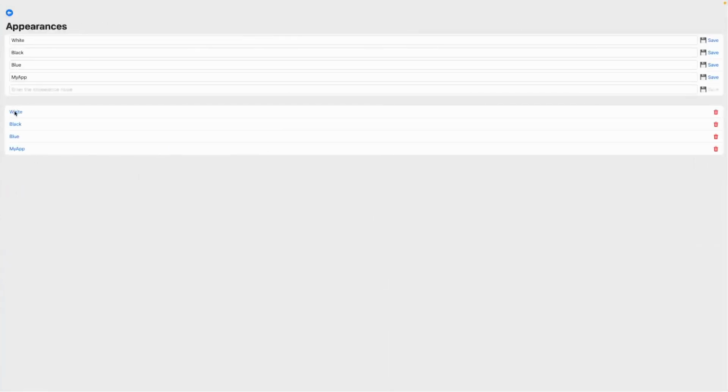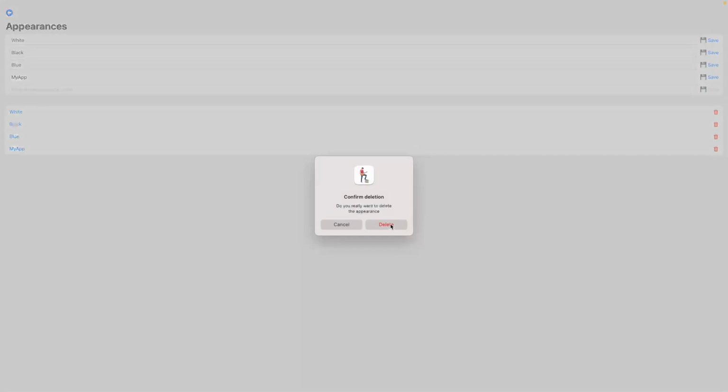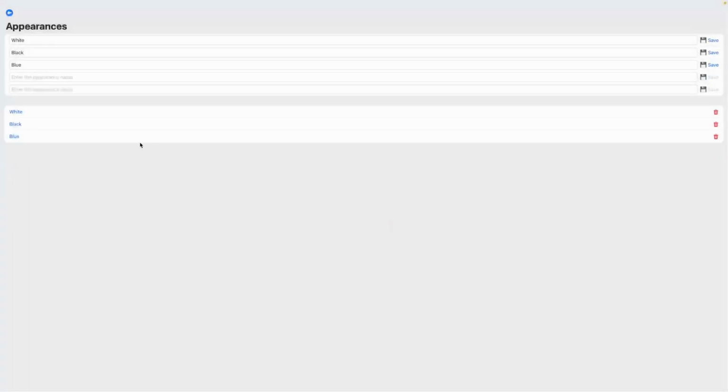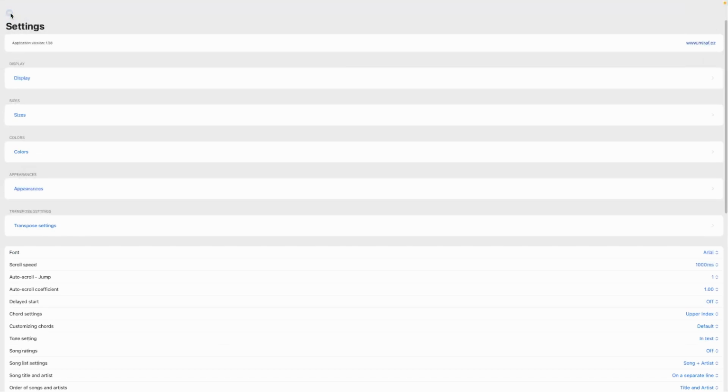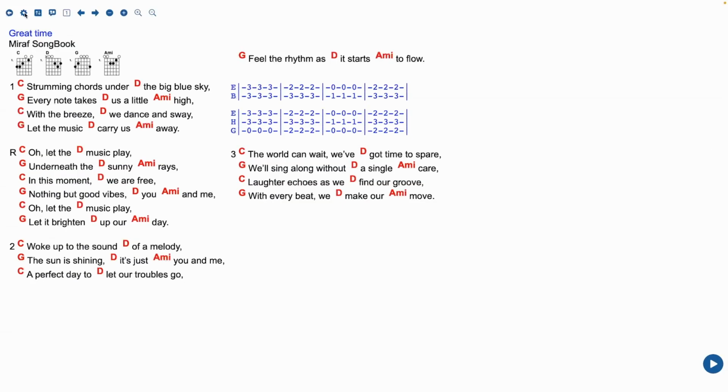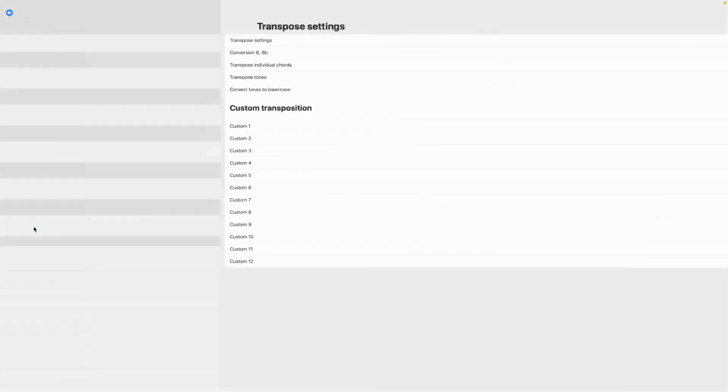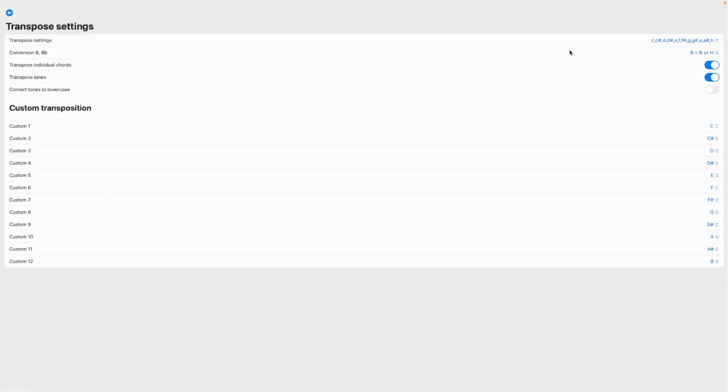Let's say I switch back to the white appearance and decide to delete one of my custom appearances. I can click the delete icon, and it's removed. Now I'm back to the default white appearance. Another section includes transposition options. Just like on the Windows or Android version, you can set your preferred transposition method here. You can choose between Standard European, American, Sharp Notation, Flat Notation, or Custom Transpositions.